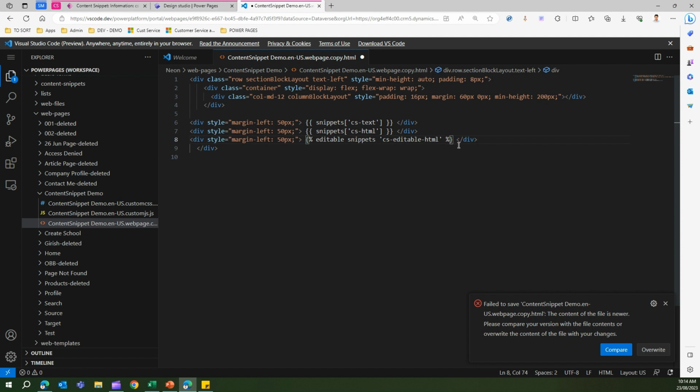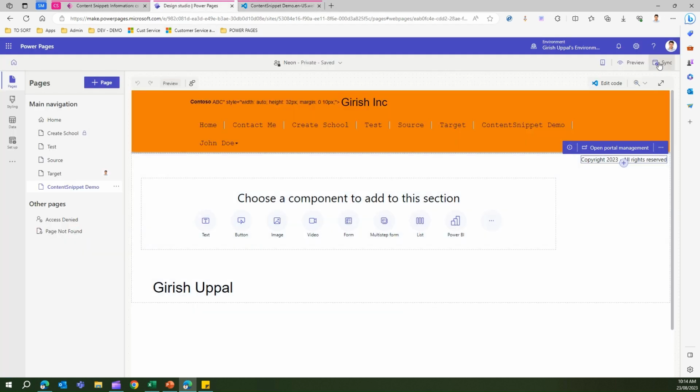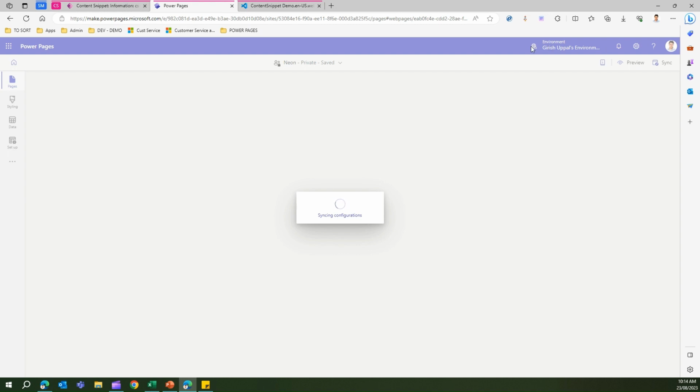before I make this change, there is one more thing which I may have forgotten. Let's put a default. If you put the default, it will say hello. Now, if you don't put anything, then it will be defaulted to hello. I just save this now. Okay, overwrite those changes, and again make the change. It's all persisted now. Go here, sync it. Now, the moment I sync that, the editable HTML code should be made visible.